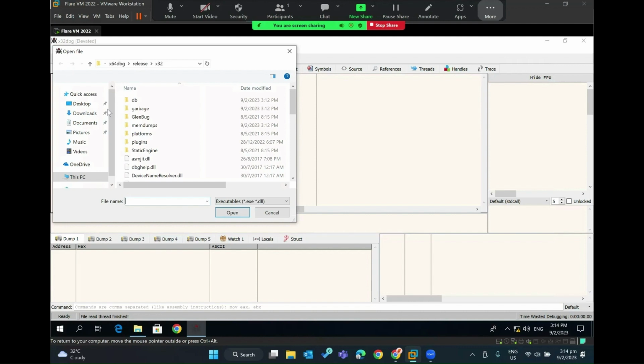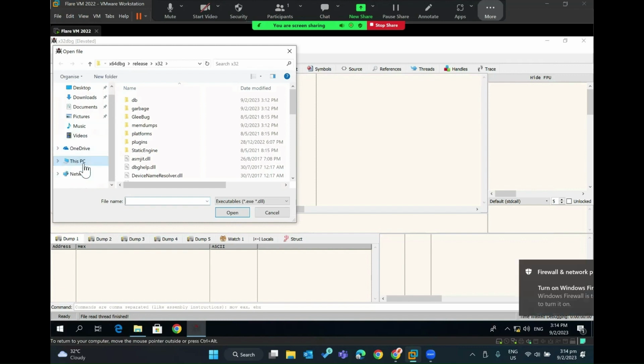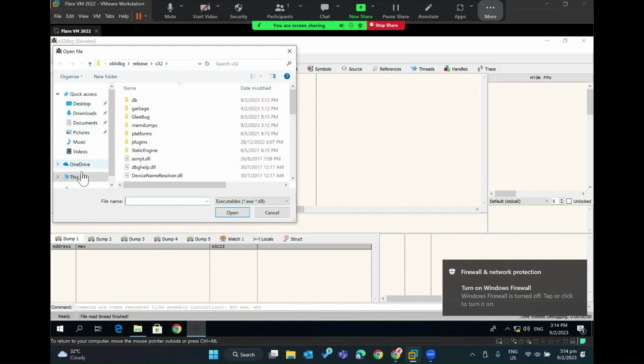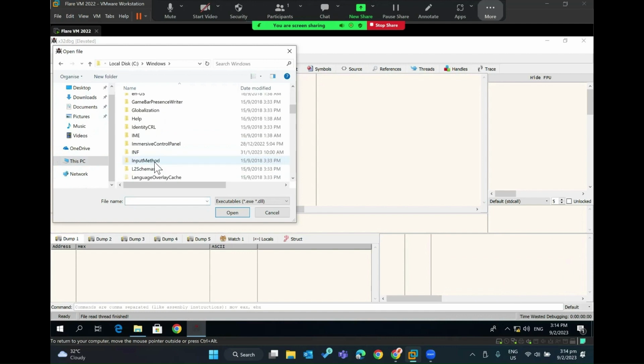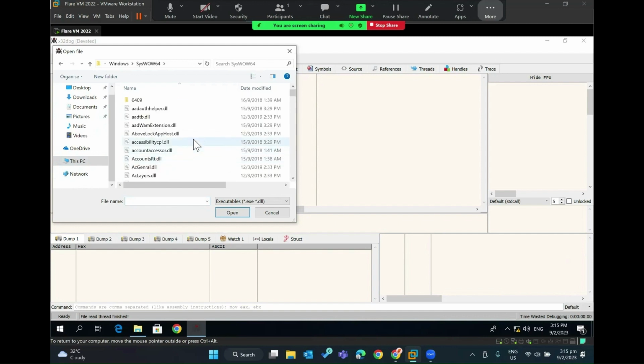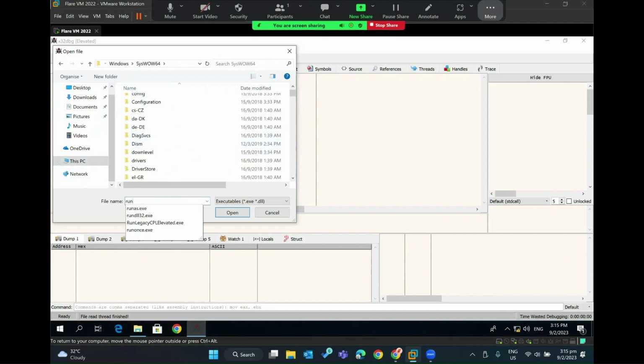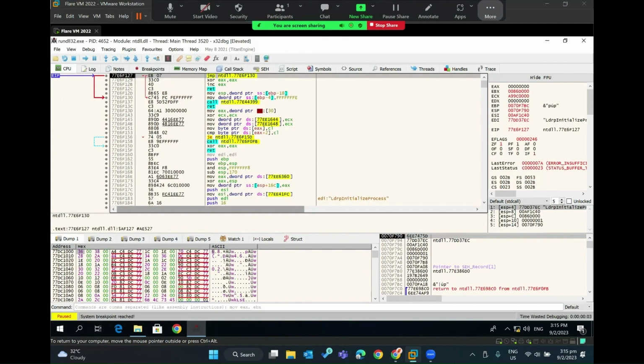So this rundll32.exe file can be found within the C drive, Windows, SysWOW64, and you will be able to find the rundll32.exe file. This SysWOW64 is the Windows system folder for the 32-bit executable files. After which it will be open.